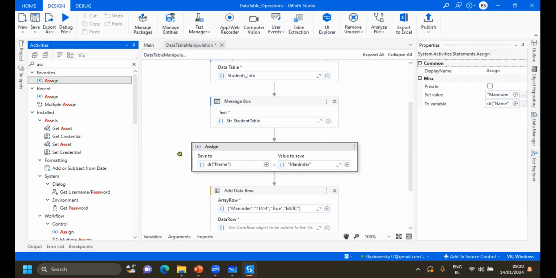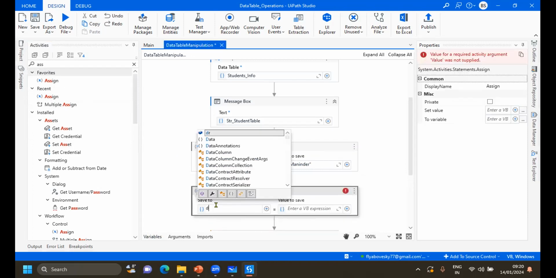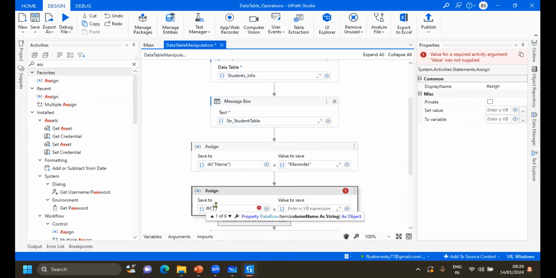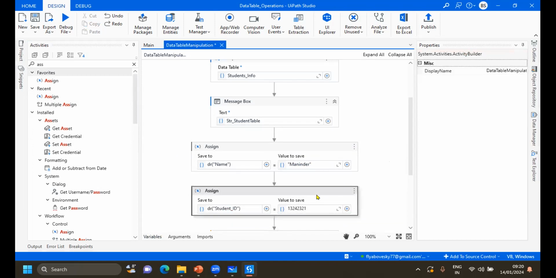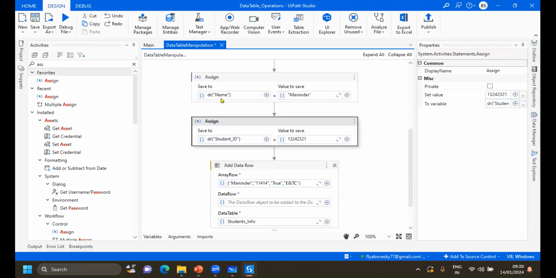Again, you have to give another column and assign the value. Then I'll give dr, again bracket, and I'll say student underscore info. Sorry, not info, ID. And then I'll give my number like this. Now you have created a data row.